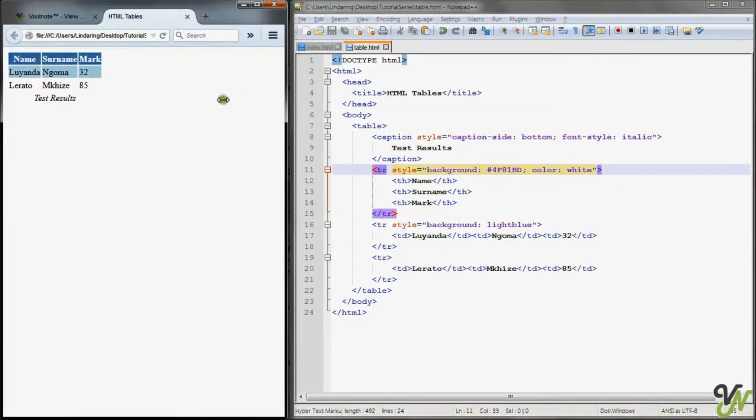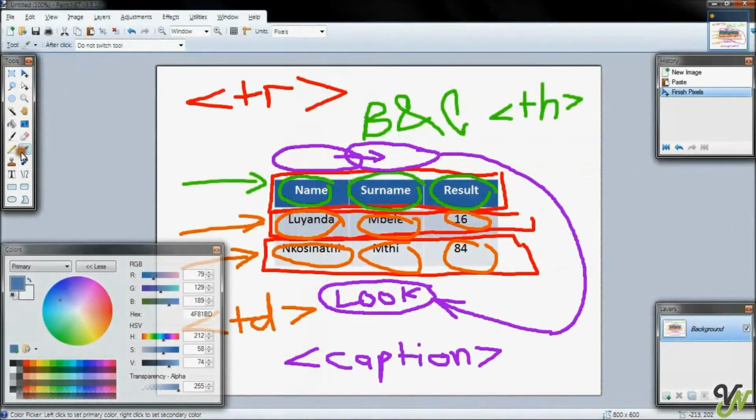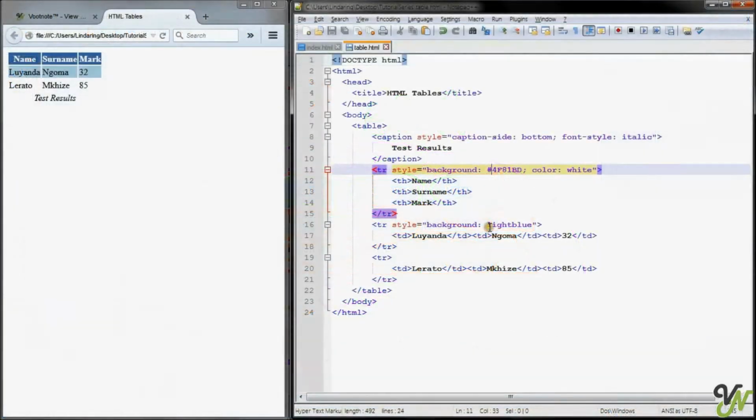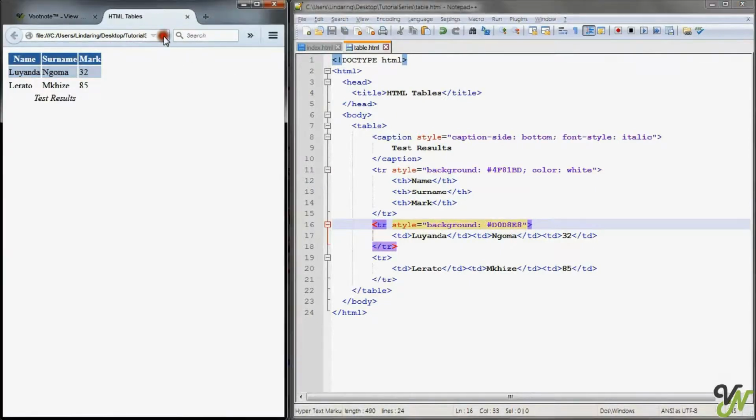We can do the same for the second row. Use this tool to grab the color of the second row, and it tells me the hexadecimal value for this color. I can copy and paste it in the code. And I need to have the hash. Save it, go to the browser, refresh, and now it's the exact same color as we saw in the drawing.